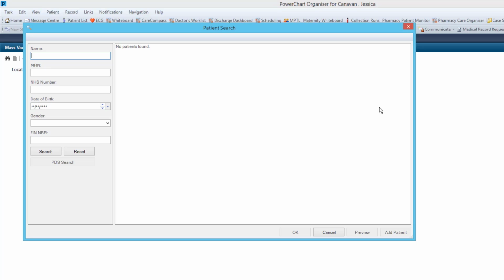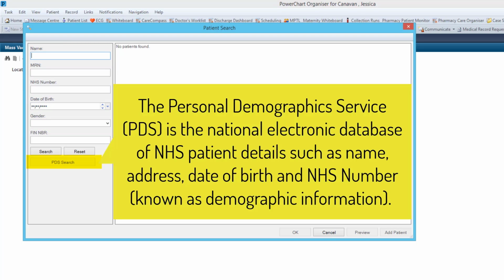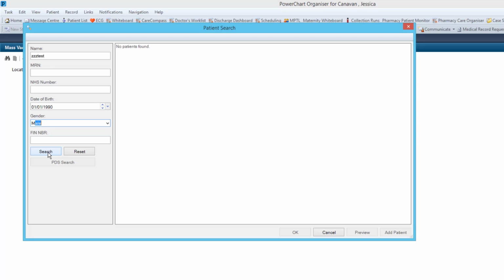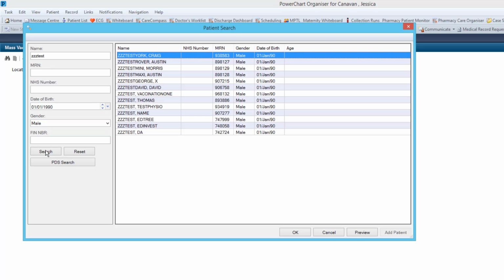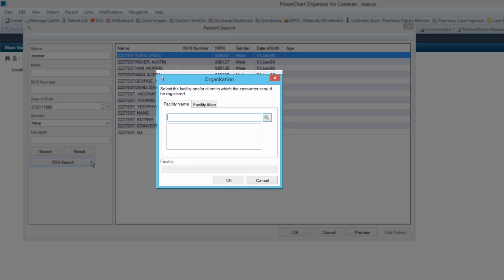Search for your patient again at this stage, ensuring that you use surname, gender and date of birth, because we will want to trigger a PDS search here, which allows us to search the national spine. Once you've entered the details and you click Search, you can now see the PDS search button is active. Click on this PDS search button and enter the organisation code. For Milton Keynes Hospital, this is RD8M. Click on the magnifying glass and then OK.